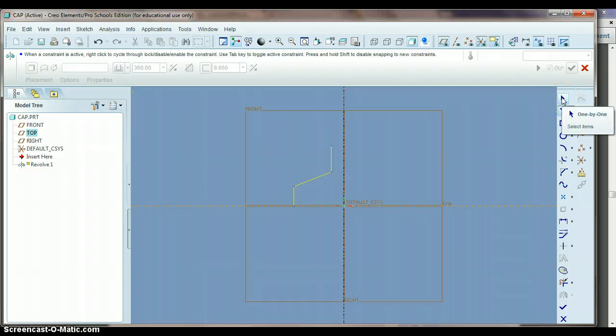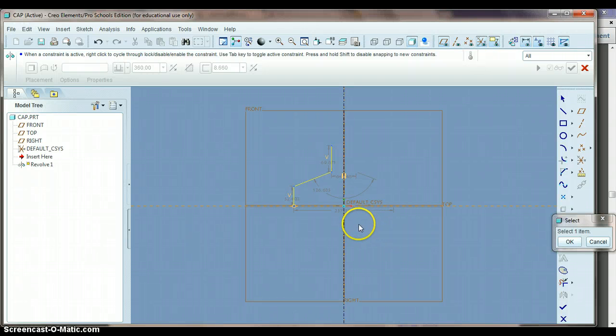We need to create a dimension, and this is a little new way of doing this. We're going to click on the dimension tool here. Since it's going to be a revolve, we want a dimension that goes all the way across from here, not just to here, but from here all the way across to this other edge where this cap is going to be. So just follow along here.